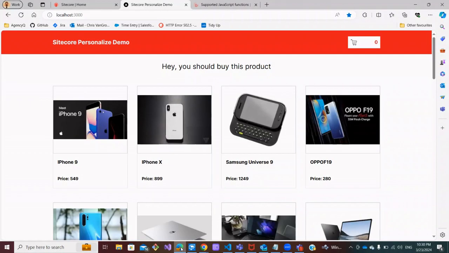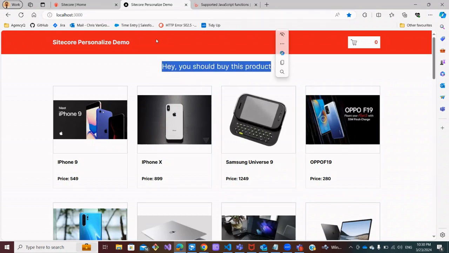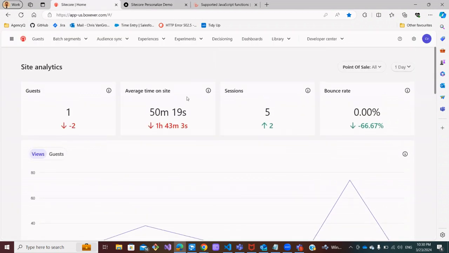Hello, everybody. Today we're going to be doing filtering. In this experience, we are going to filter for only the users who have cleared their cart. So yes, this experience will only be shown to those who have cleared their cart. Let's go inside of the experience and take a look.